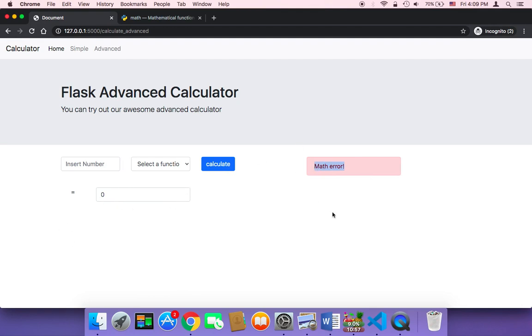0. So instead of going to the other page, which is a bad practice, we needed to display the error message here in our website instead of going to another page, which is very important in terms of user experience. You need to display the error here, math error, so that the user knows that there is a mathematical error.